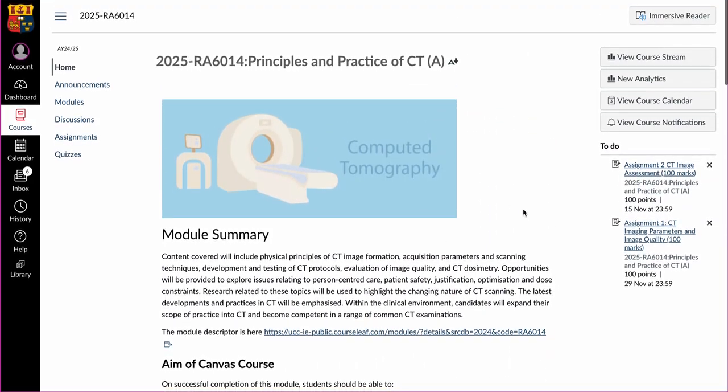The other thing to note is you can see a to-do list on the top right, and essentially that's your 2 key assessments. One's scheduled for the 15th of November and the other one's scheduled for the 29th of November. Again, I will provide further information about the assignments as we move throughout the module. I'm conscious that we don't want too much content at the moment as you settle in.